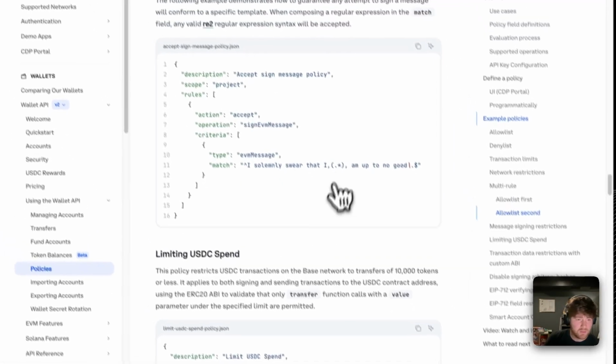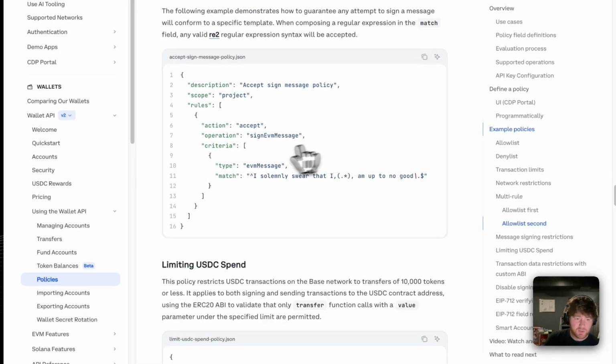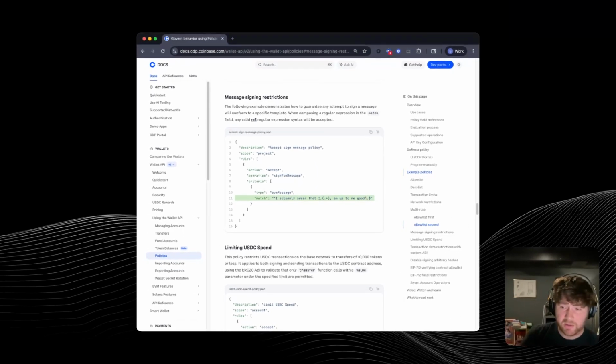Moving on to message signing. Here you can control what messages can be signed using regex patterns. This prevents phishing attacks where malicious sites try to get users to sign dangerous messages.